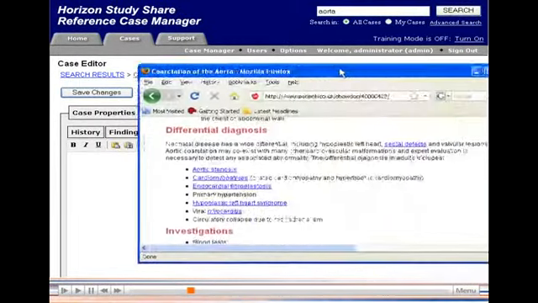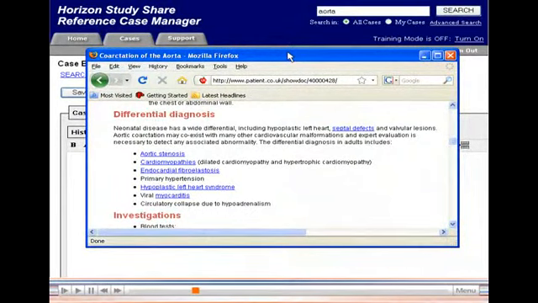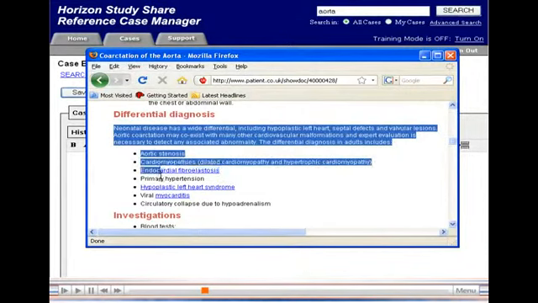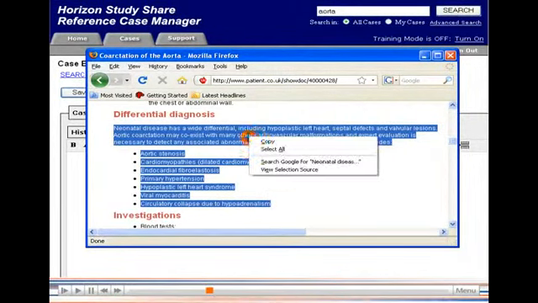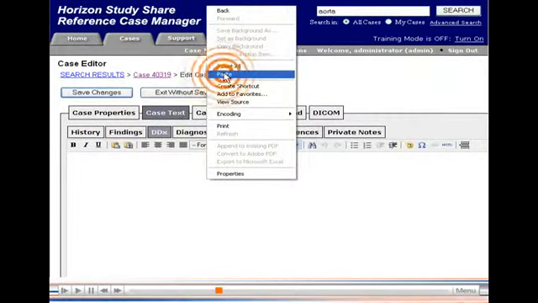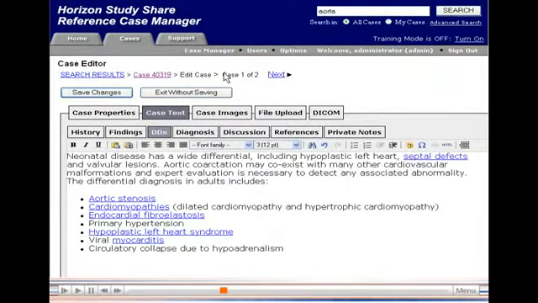Let's say we found a web article that has a good description of the differentials for this diagnosis, and we want to include it in the case. Copy the text from the web article into the clipboard and paste it into the Differentials tab of the case. Formatting will be preserved and displayed in the case.